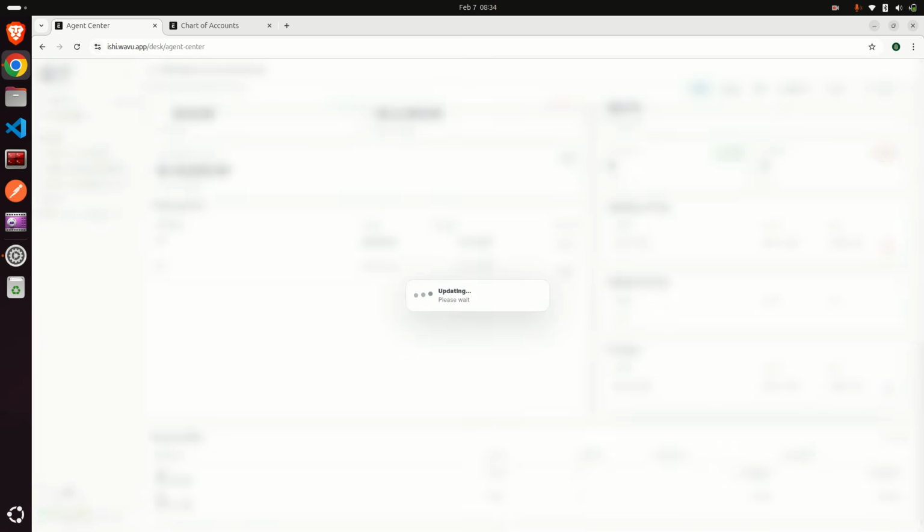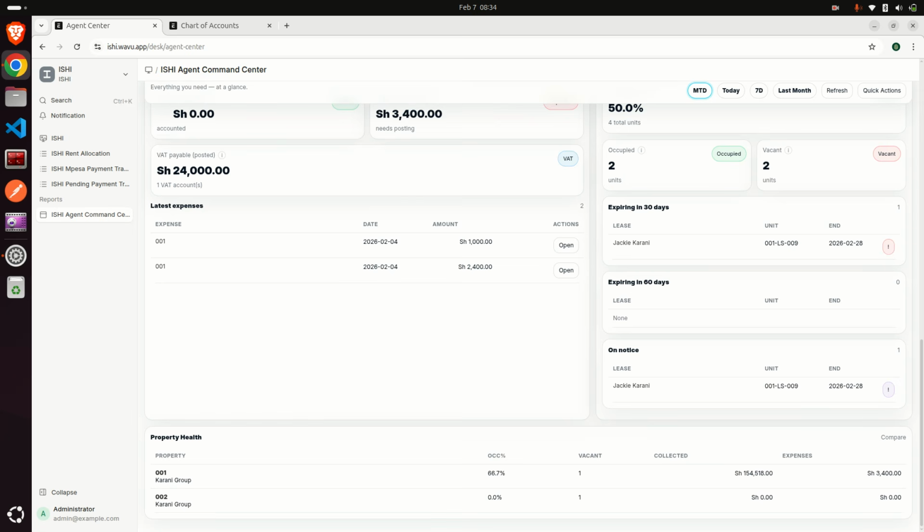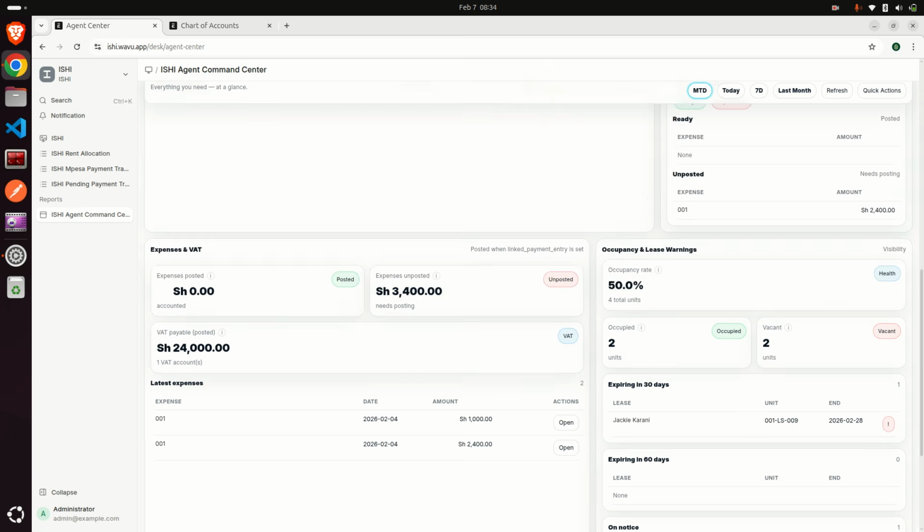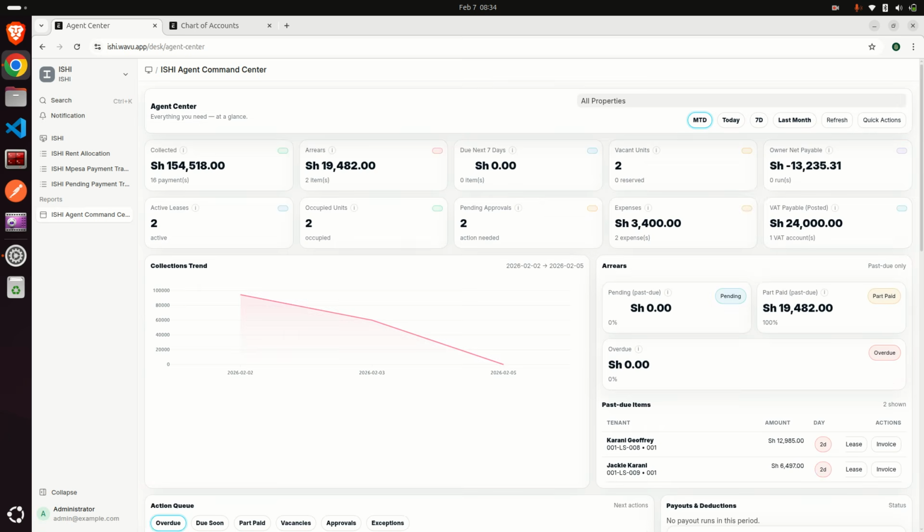Now, if you go back to our dashboard, remember the dashboard we had. Now I need to give it a refresh. It's supposed to show me that it has 1 vacancy, and you can see there we have 1. But now generally here you can see vacant units we have 2, because now we have 2 properties that have 2 vacant units. Okay, cool.